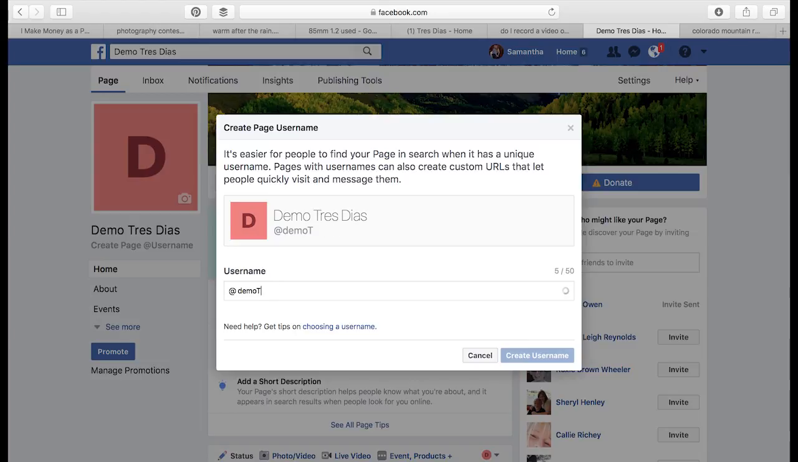And it's going to open it up here. And I'm going to just type in DemoTraceDS. And it opens up a little green check mark, and that says it's available. I can use that username.